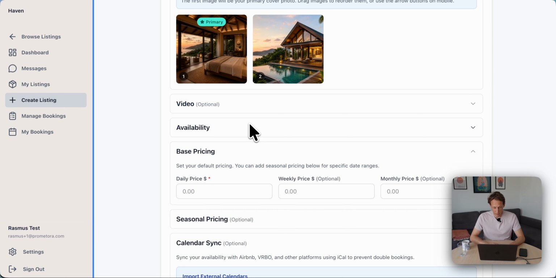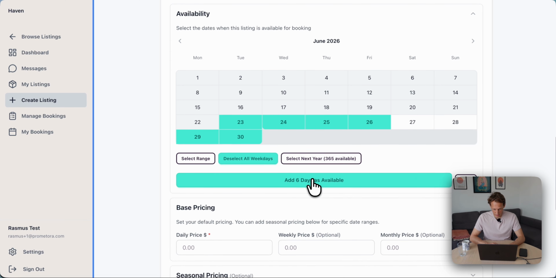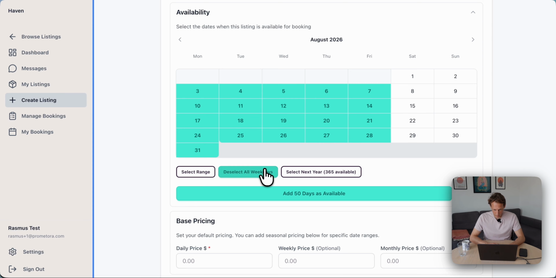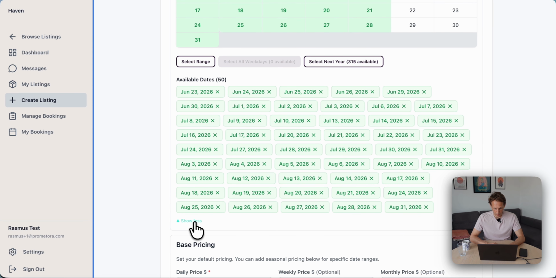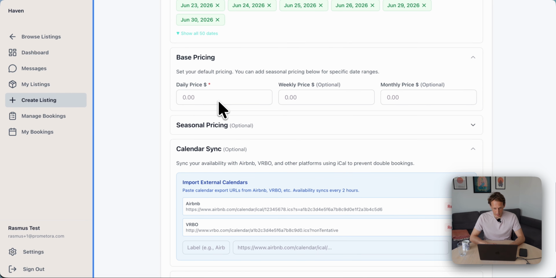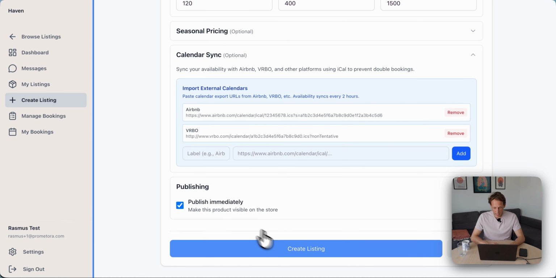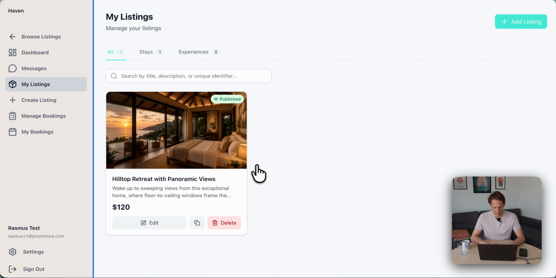Now for the availability, I will add my availability. So I just select like this. And I add these 50 days. Okay. Now we add the prices. And we'll create the listing. Cool. So now we have this one live.